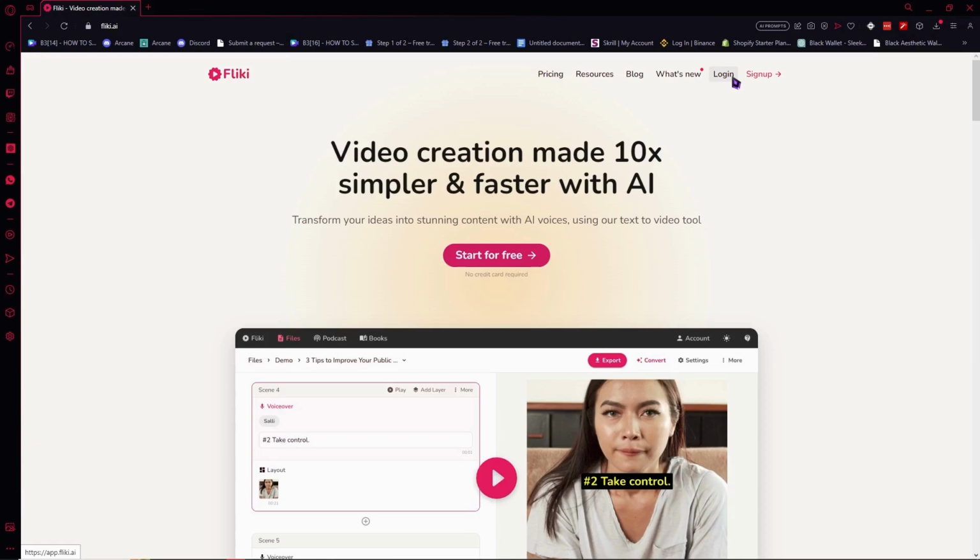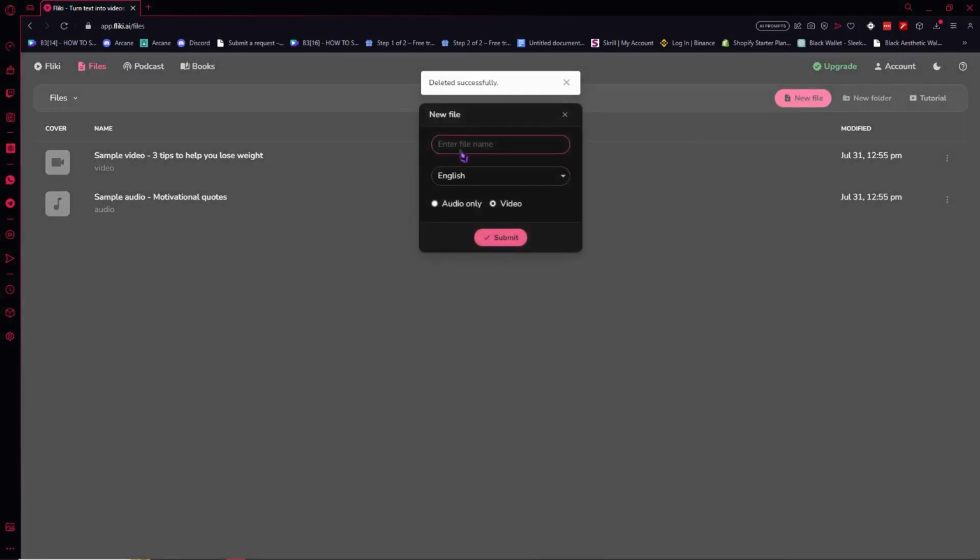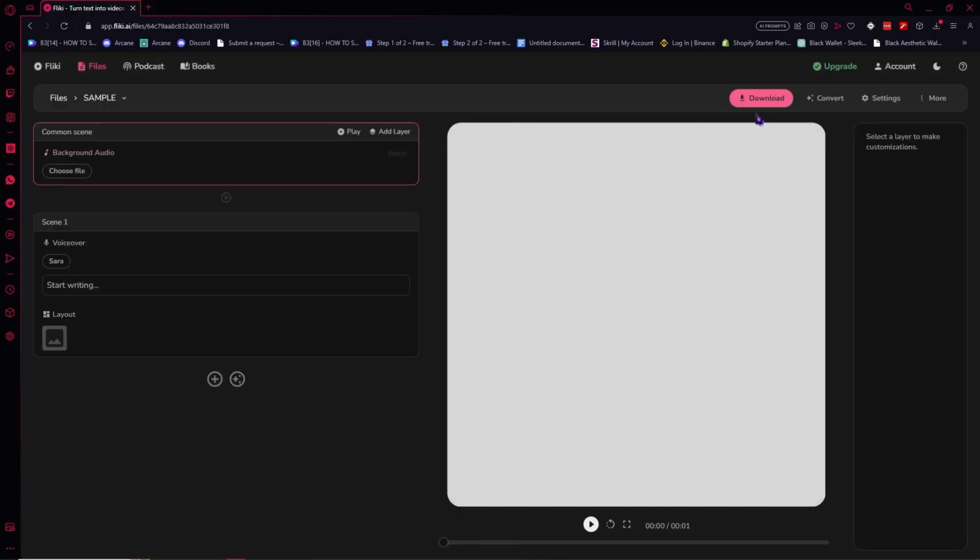So for this example, what we're gonna be doing is that we are going to sign up. So click and sign up right here. And from here, we're gonna go into a new file right here, but first let's delete this so that we can create a new one. So click on new file right here and type any file name that you want. So in my case, I'll just go for sample, and you want to go for your language of your video and then a video right here so that we will be creating a video. So click on submit.